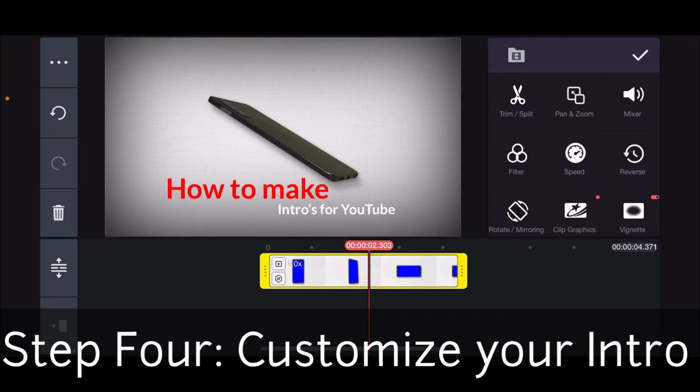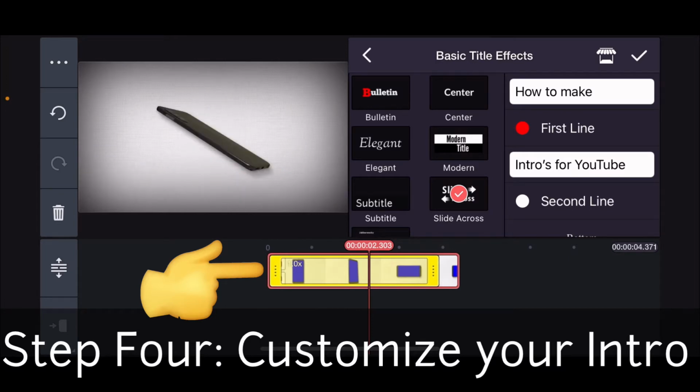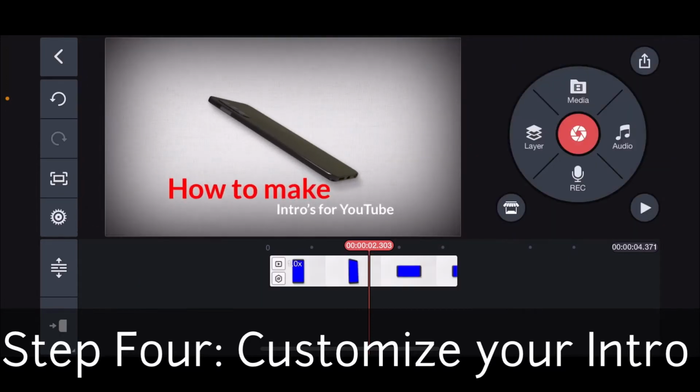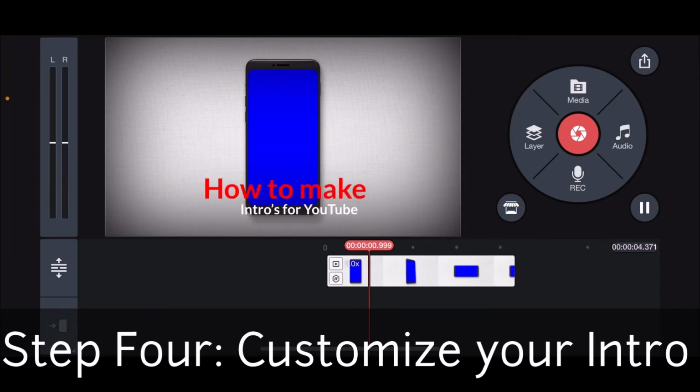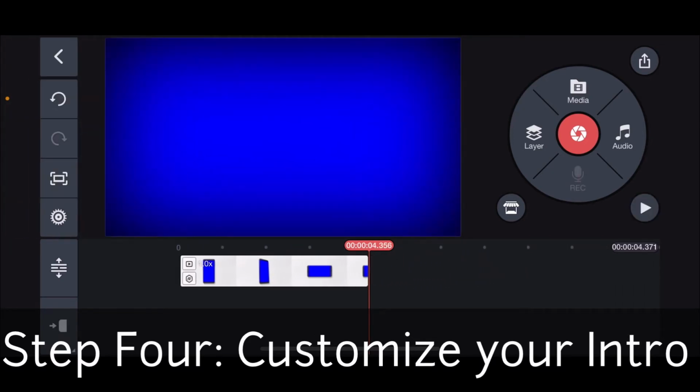Or you could just simply put it from the beginning to the end, which isn't so bad. How to make intros for YouTube. So boom, it's just as simple as that. So that's how you select your own intro.